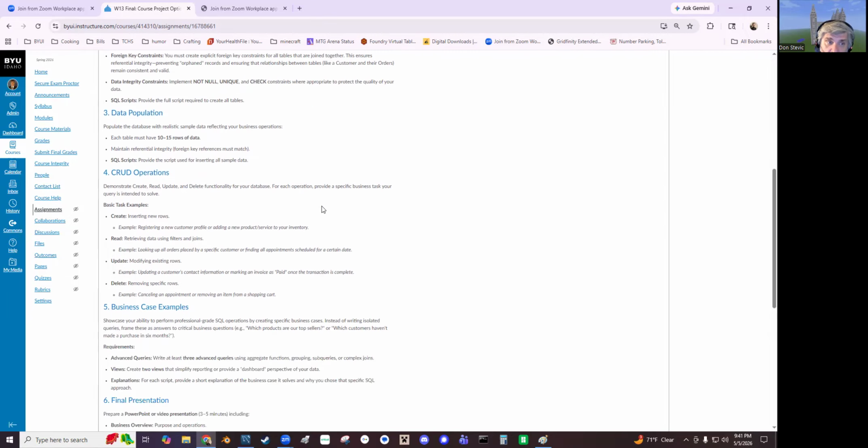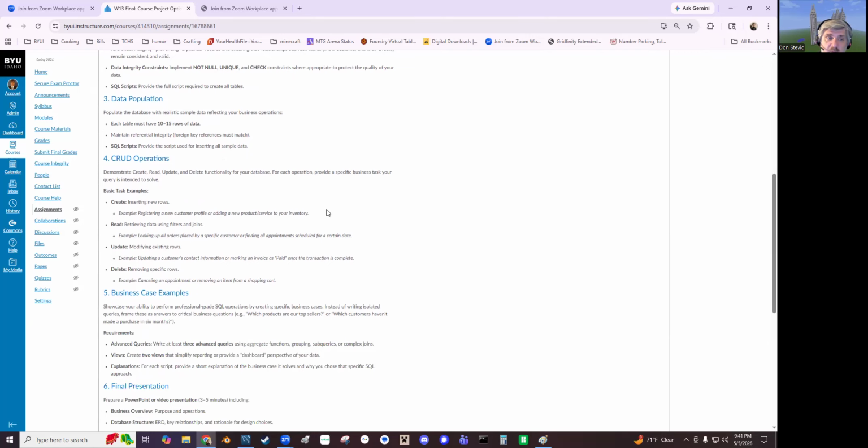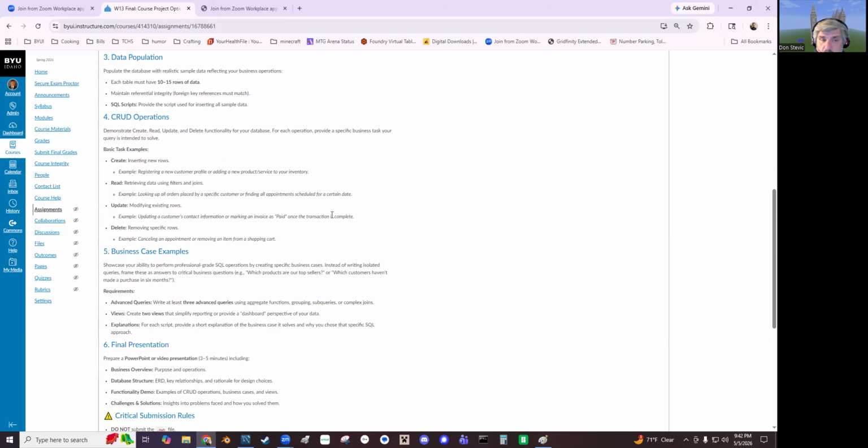The fourth thing you send to me is examples of create, read, update, and delete functionalities for your database. So create is insert, so there's no create commands. You're going to insert rows. You're going to give me selects, simple updates, simple deletes. So for example, inserting a new row, registering a customer profile, or adding a new product or service to your inventory. Select, looking up all orders placed by a specific customer, finding all appointments scheduled for a certain date. You want to modify the rows and then show an example of deleting them.